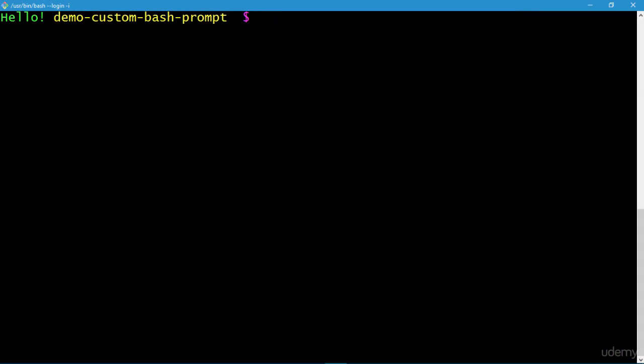Hi, welcome. In this lecture, I will show you the usage of custom bash prompt. I have already created a whole section that deals with customization and colorization of bash prompt. So you can see the different colors over here. I start with a simple string hello that is in green color, then the current working directory in the yellow font, and then the dollar prompt in the pink font.